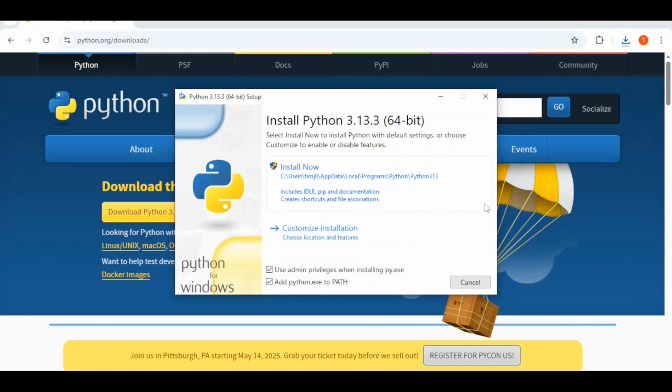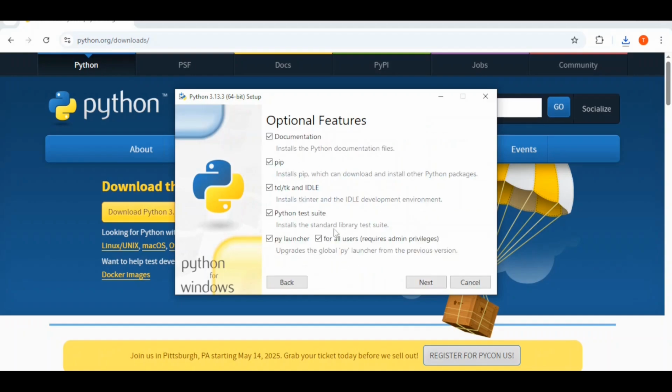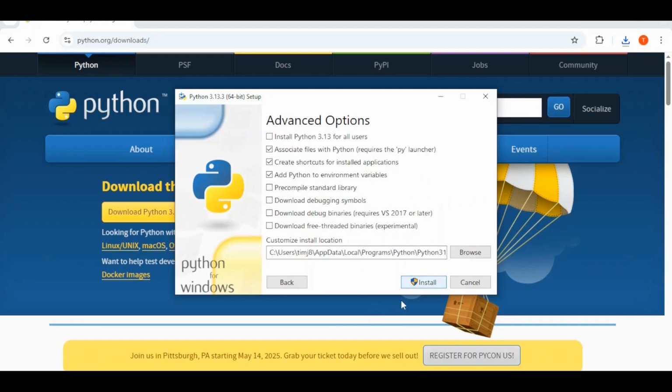You will also want to check Use Admin Privileges when installing py.exe. Next, click on Customize Installation. Since all the options are selected here, click the Next button. Under Advanced Options, check the Install Python 3.13 for all users. Everything else you can keep the way it is. Next, click on Install.